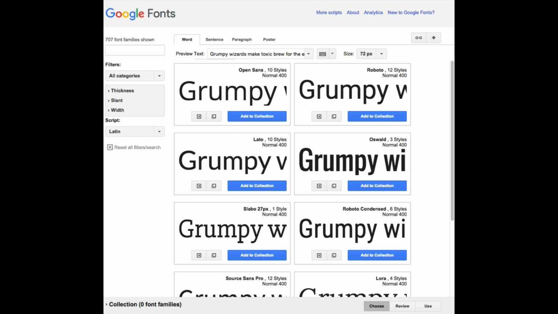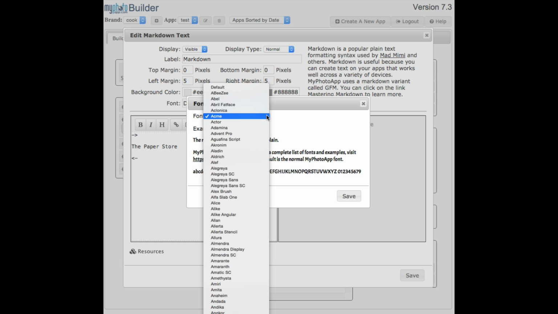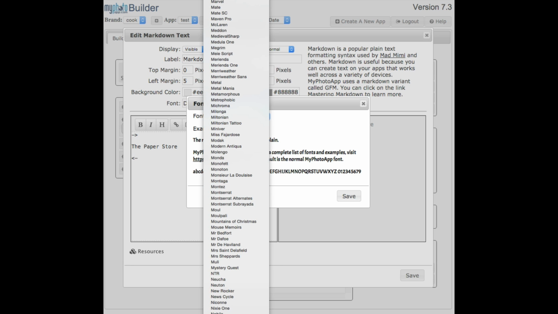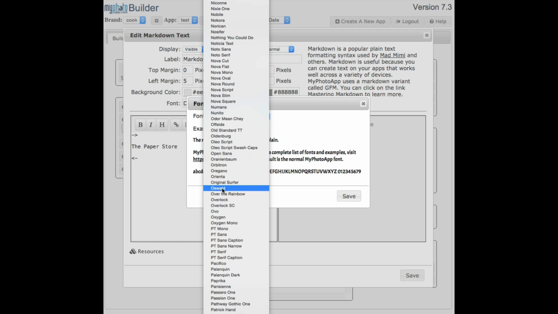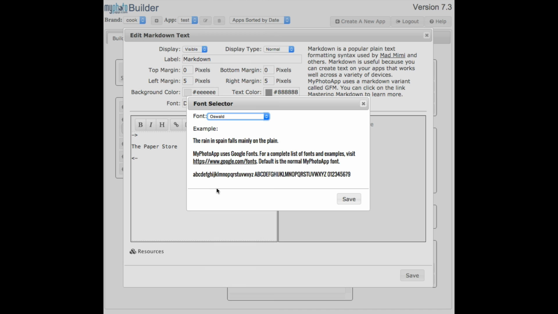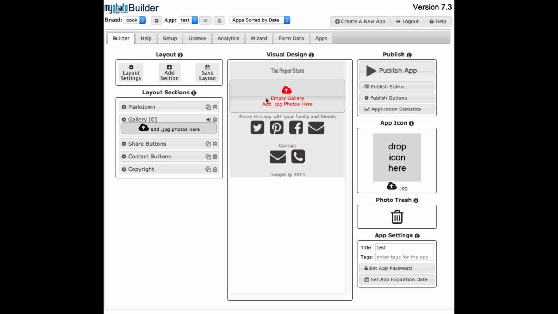I can go back to MyPhotoApp and click on the drop down and press O to get me down to Oswald pretty quick. Let's scroll off the screen. You can't see what I'm doing. Let me scroll up here. And there's Oswald. And this is what Oswald looks like here. And let me click Save. And now you can see what it looks like over here. That looks pretty cool. And click Save. And there we go. We've got a particular font for this at the top. Okay, this is great.